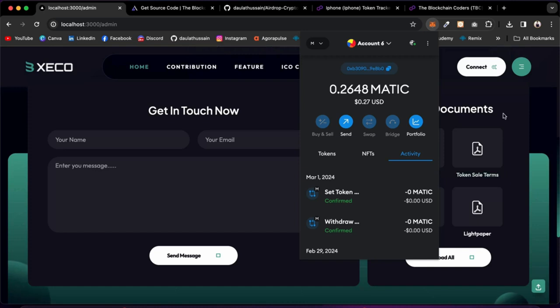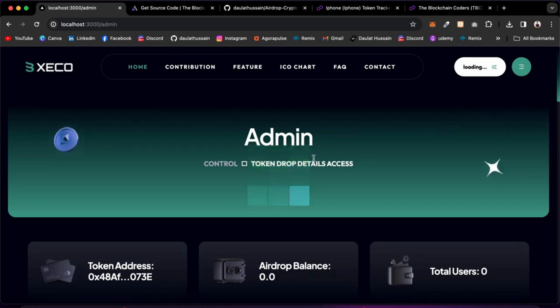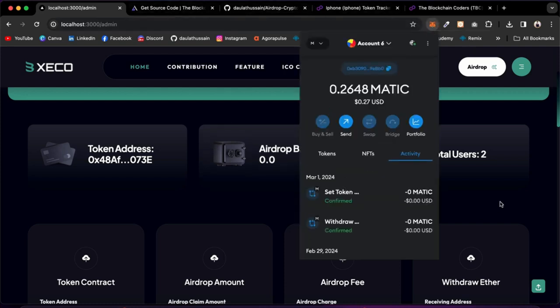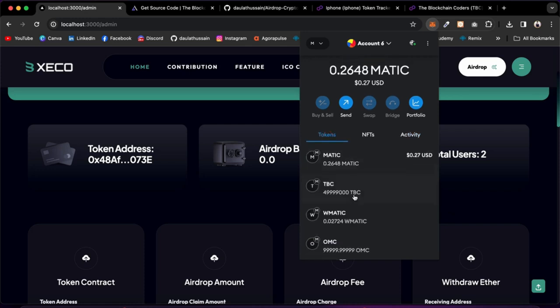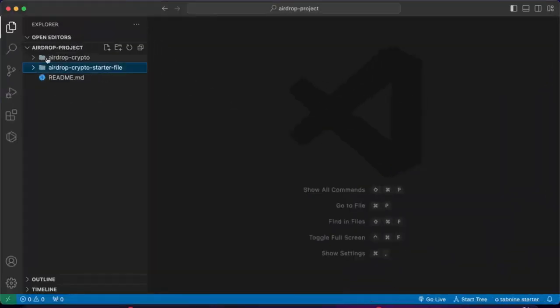In this way, you will promote other people's tokens, and you can promote all your tokens as well. So click on this connect, and here you will find the address has changed, and now we don't have any fund. So now I'm going to transfer the token to this airdrop contract. I can come back here in the MetaMask, and I want to transfer this TBC token. Click on this.